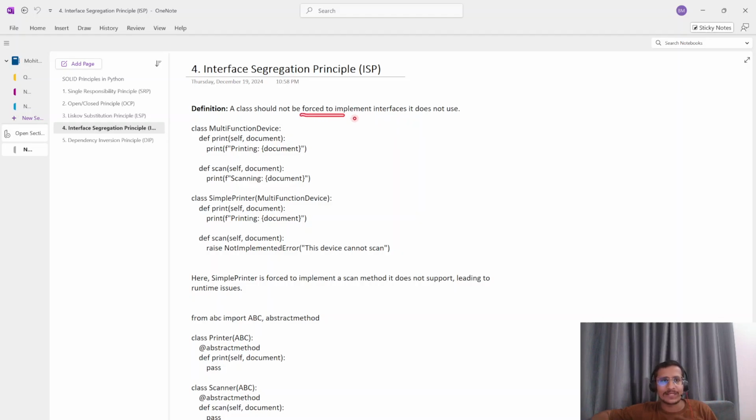Let's take one example. Let's say we have two types of printer. One printer, you have seen, is printing the documents, and there is also a function of scanning. And there is a simple printer, which is just printing the documents. Now let's say you are using this multi-function device. It has both the properties, to print and to scan. But when there is a child class which is a simple printer, which is taking reference of the base class, that is the multi-functional device, so this has two functions.